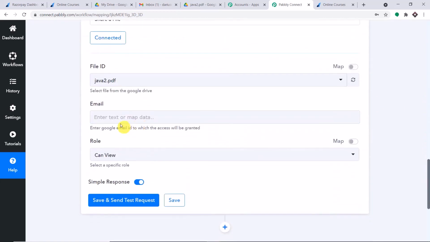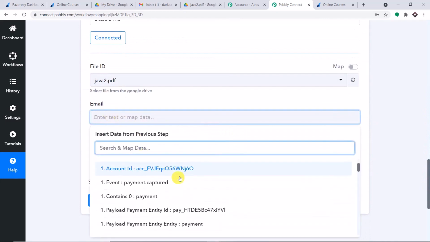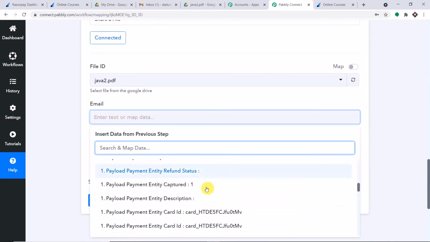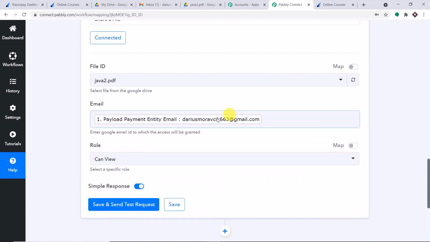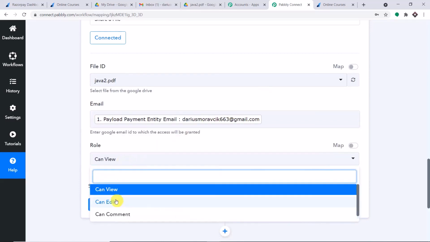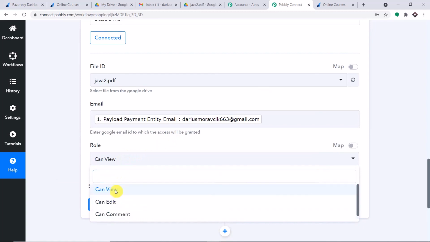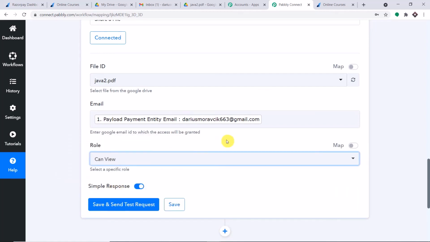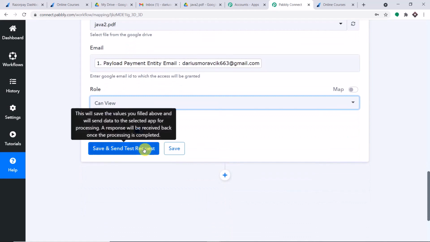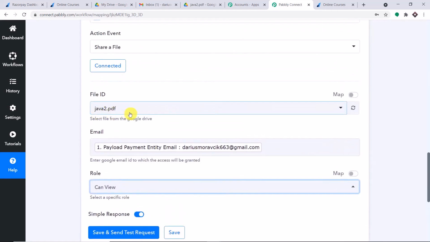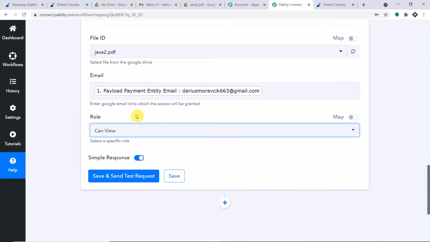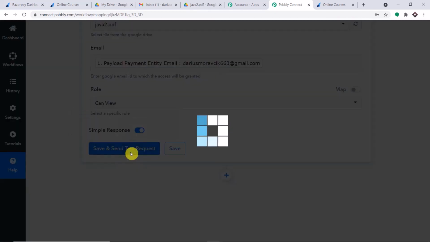So I'm just going to click here. Okay, click here, and this is the email address we want. So it is Moravik663, yes, and we have mapped it. Now since this is a PDF, it doesn't really matter if the person can edit, comment, or view. Let me just click on the default role, that is can view. So at this point, to send this PDF, that is Java 2 or Java programming for kids, all you have to do is just click on save and send test request.